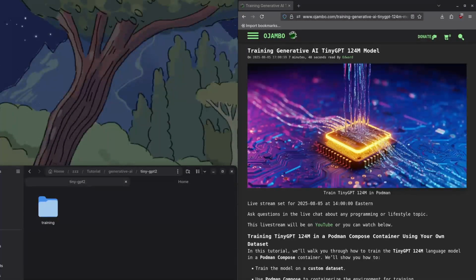In this tutorial, I'm going to show you how you can train your own generative AI using the TinyGPT 124M model.